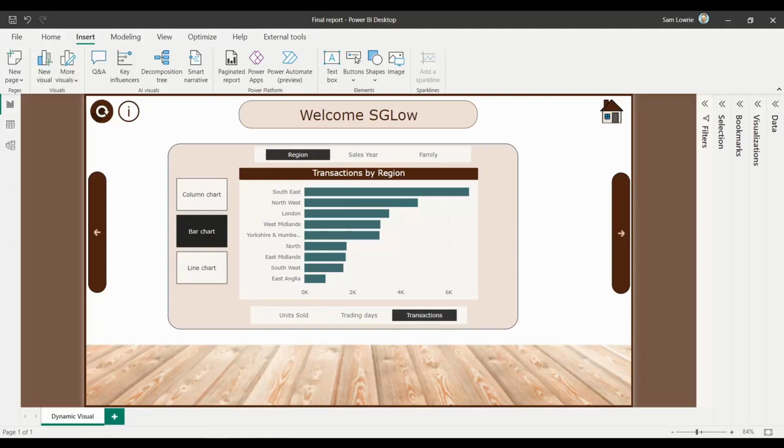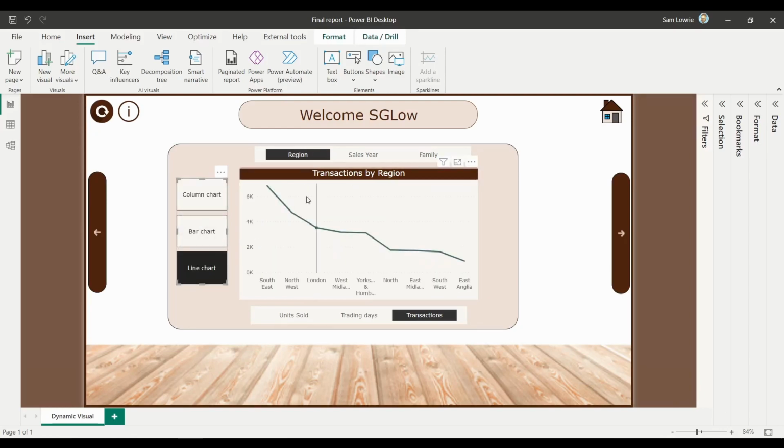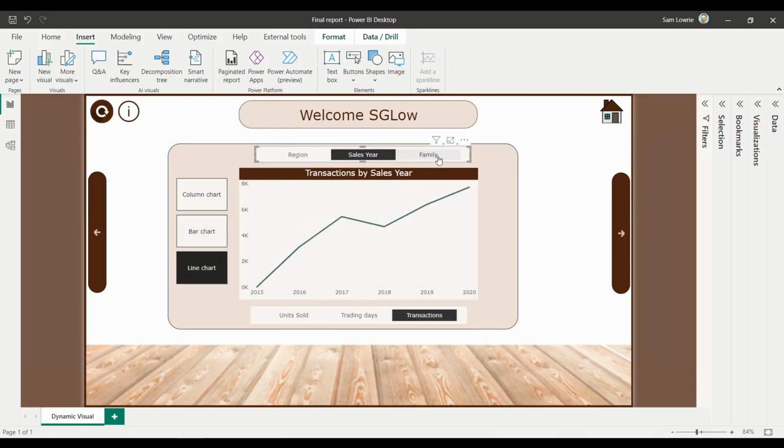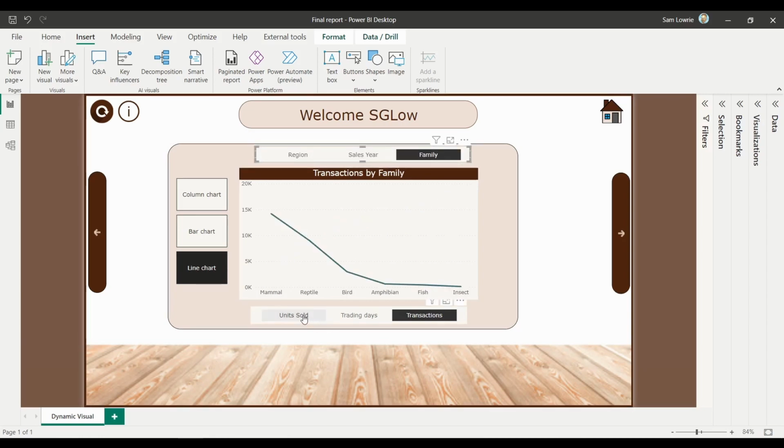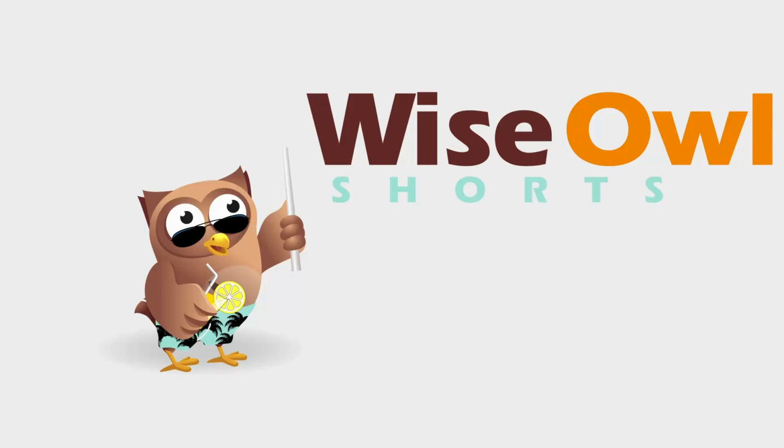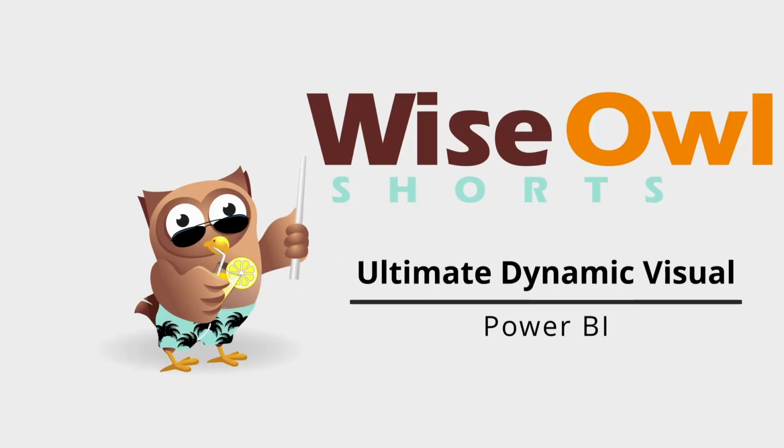With recent additions to Power BI, we can now make the ultimate in dynamic charts. We can use bookmarks to change our visual types, we can use slicers to change our categories, and we can actually use slicers to change our y-axis. And all of this without knowing a single shred of DAX.